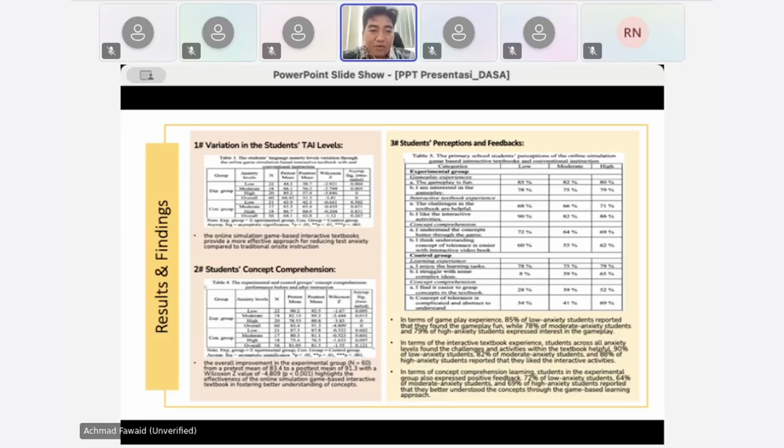This demonstrates how gamified tools create a supportive, low-stress environment that helps students feel more at ease. And two, about concept comprehension, specifically about tolerance and multiculturalism. When it comes to understanding the Indonesian language concept, the experimental group outperformed the control group.